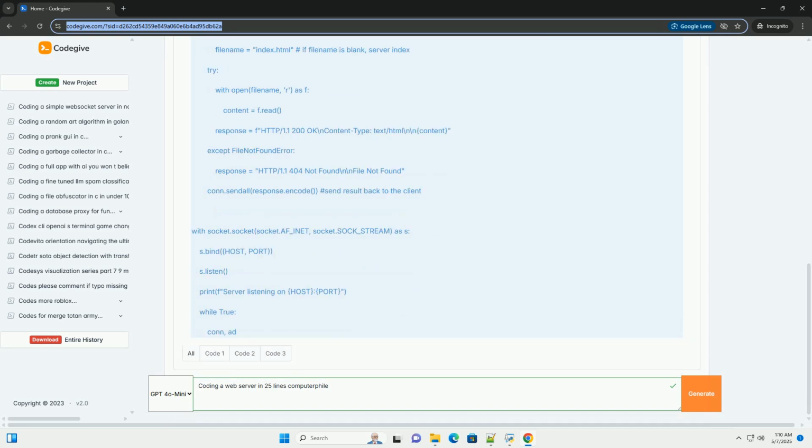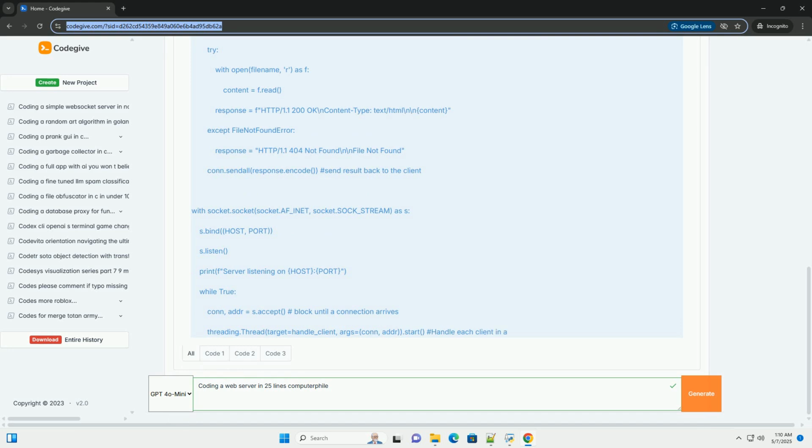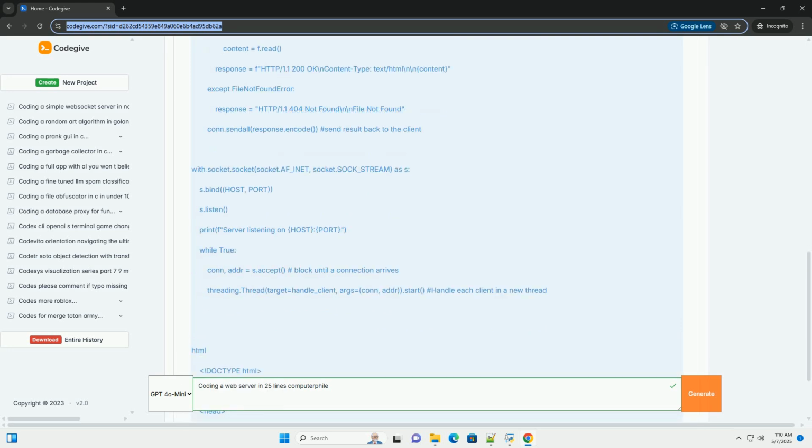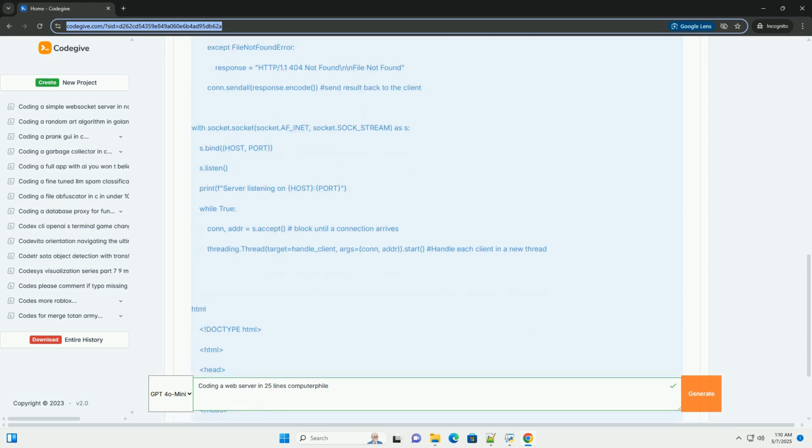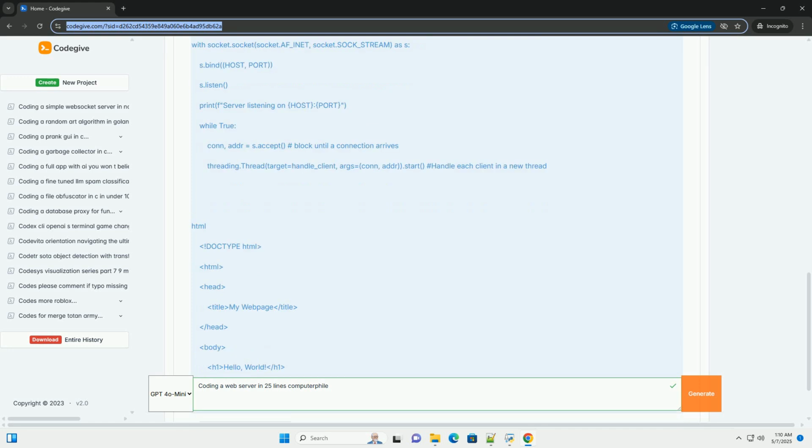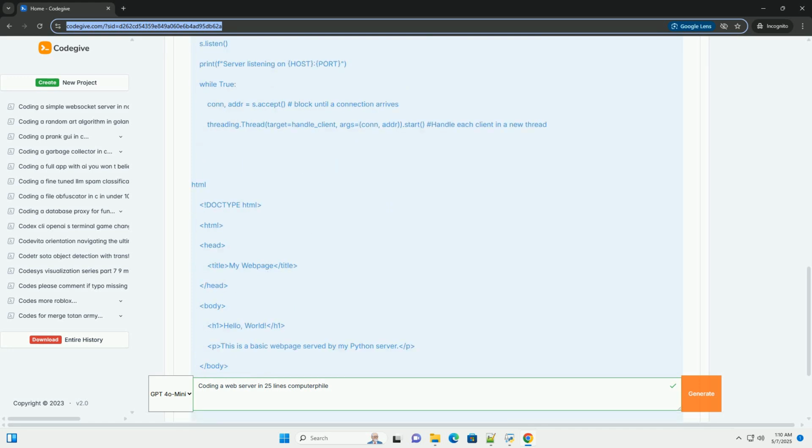Core concepts. Before diving into the code, let's clarify the fundamentals. 1. Sockets. Think of sockets as the endpoints of a communication channel. A server socket listens for incoming connections, and once a connection is established, a new socket is created for the specific client.